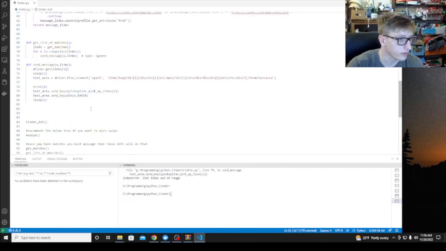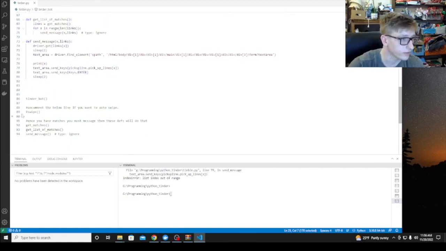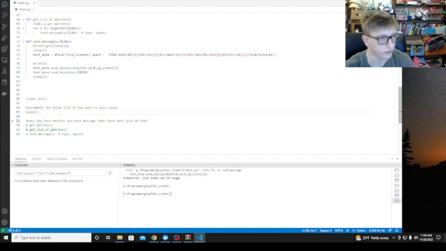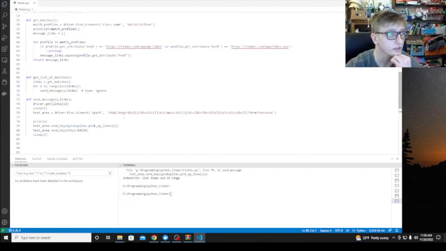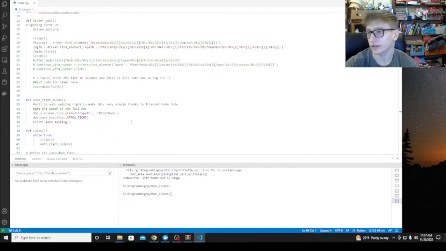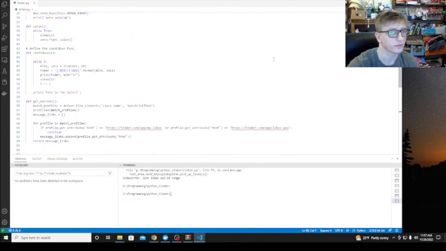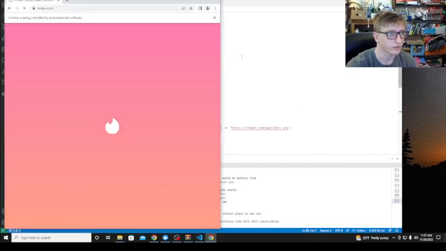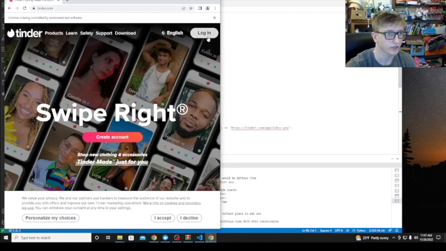And then down here are the functions that are going to be run. So I don't want these functions run right now. I'm going to show you how the swipe function works. So say out of the box you run this Python code, this is what you should get. I'm going to update the GitHub to add those comments in.